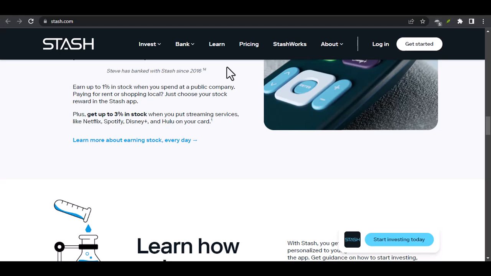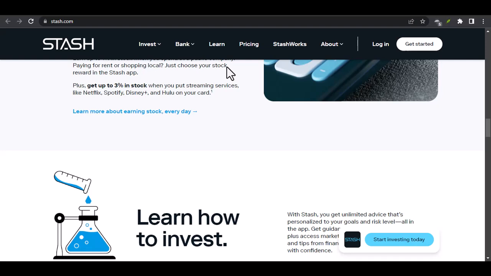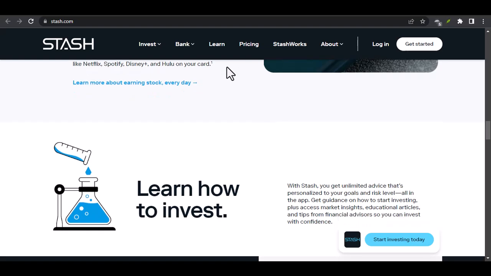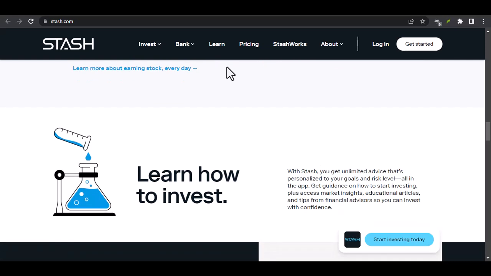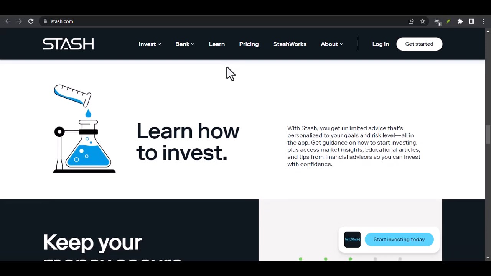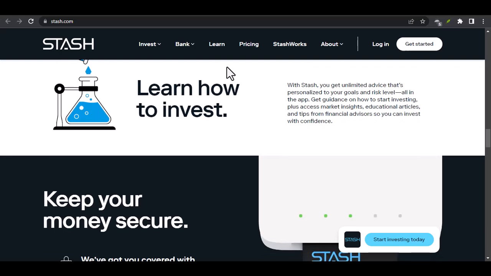Explore different investment options. Stash offers a variety of investment options, including stocks, ETFs, and bonds. Take some time to explore the different options and choose the ones that align with your financial goals. Linking your bank account to Stash is a simple process that can open up a world of investment opportunities. By following the steps outlined in this video, you'll be well on your way to building a strong financial future.